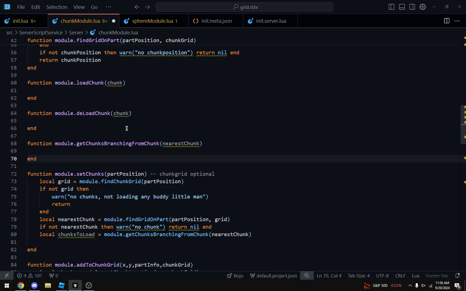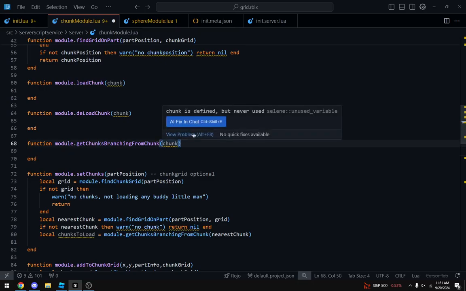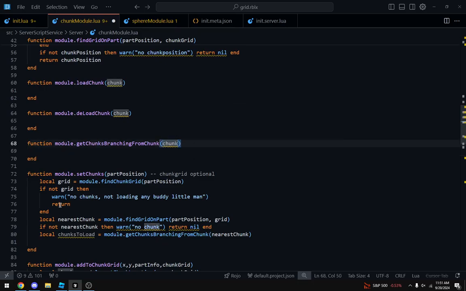Basically what we want to do with this function is we want to go through the chunks, and we want to basically get our render distance. Our render distance is 5 in this case, so we want to get 5 chunks, quote unquote, in front of the chunk, and 5 behind, 5 to the left, 5 to the right, and all the ones in between. So what we could do is we also want the chunk grid.